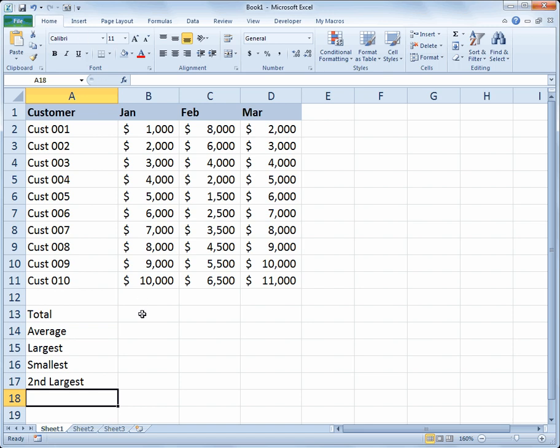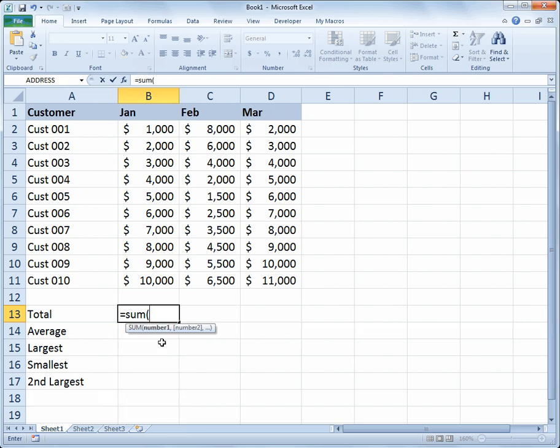Okay, so to figure out the total for my customer values for January, I'll go to cell B13. And all Excel functions, of course, or formulas, we want to start with the equal sign. And we'll use the sum function here. So equals sum, open paren, as every function is followed by a pair of parentheses. And I will select B2 through B11 and close paren. So that gives me the total for that range.